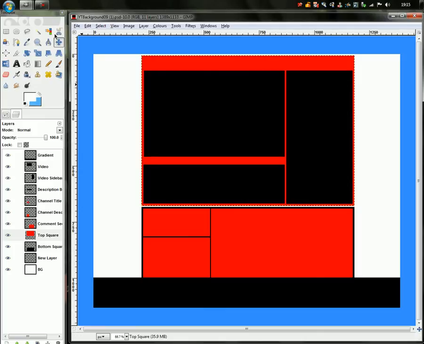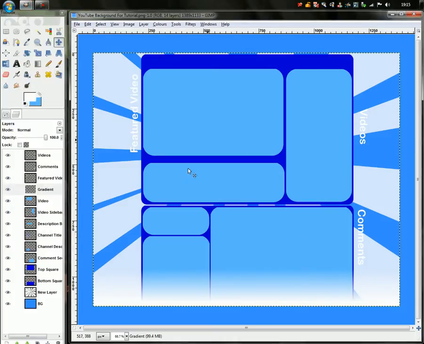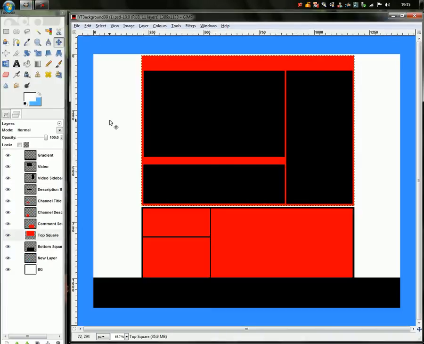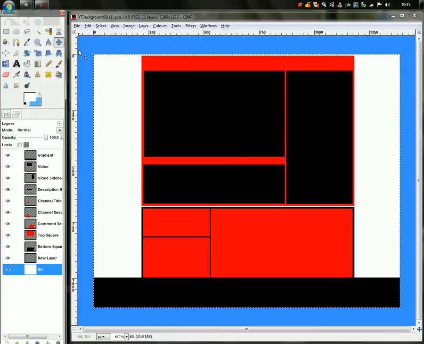In this Gimp tutorial I'm going to be showing you how to turn this into this. Now all you need for this is Gimp and the PSD file, YT background 09 (1).PSD, which there is a link to in the video description down there.